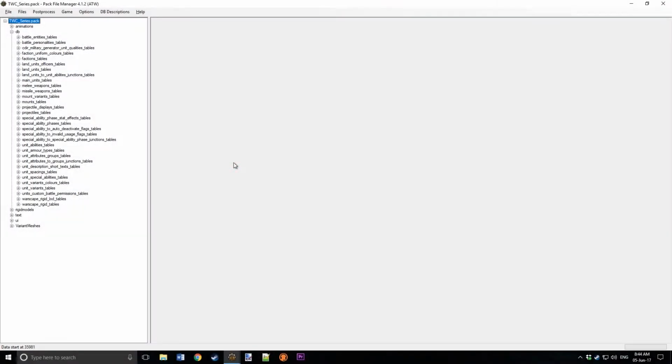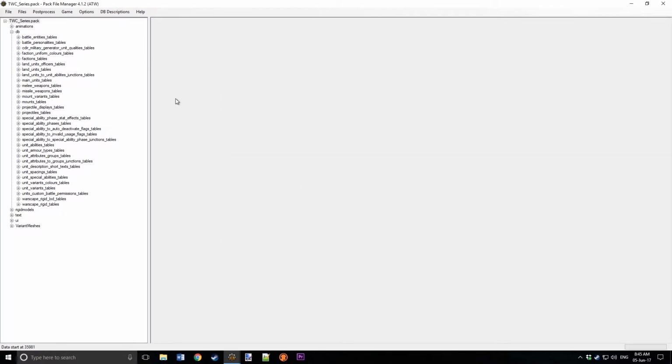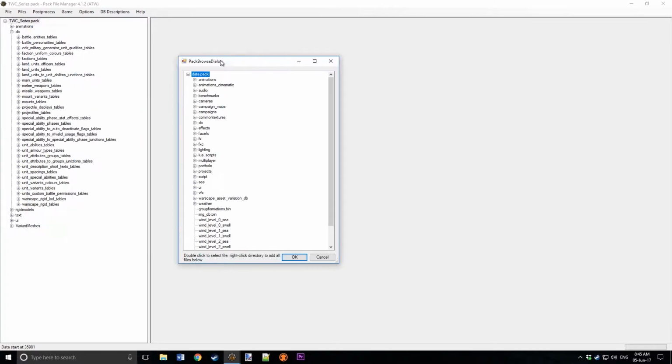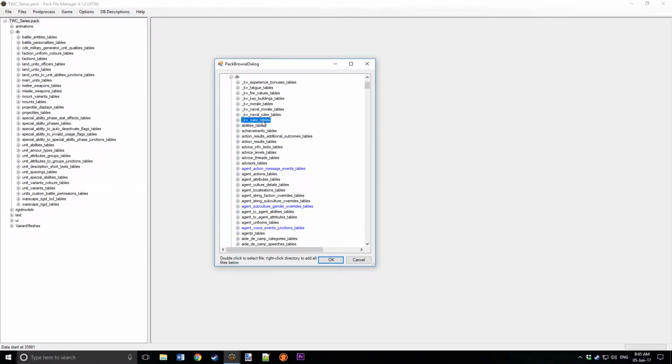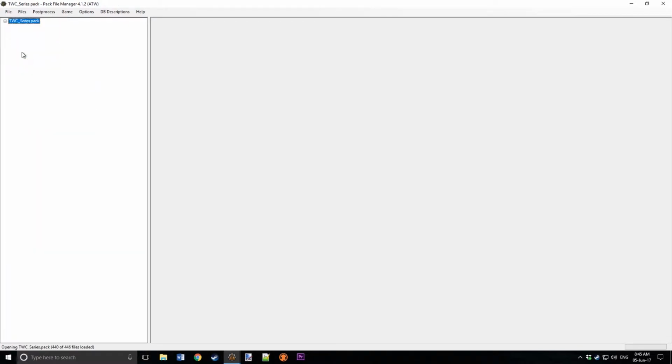Today I'll be going over the tables KV rules, KV morale and KV fatigue. Basically what these tables are is they govern how everything works, and they're pretty advanced, so I don't really know how they work exactly, but I'll just explain what I do know. So we'll go add from data.pack, we'll go to DB, and right at the very top we want KV rules, KV morale and KV fatigue, and we'll save that.